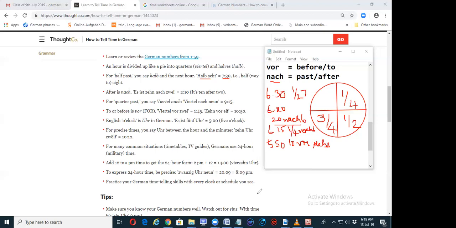When it is exactly on the hour, we have a tendency, mainly in English, to say, oh, this is 6 o'clock. We have our class at 6 o'clock. We are going to finish at 7 o'clock. So this o'clock business becomes Uhr in German. O'clock in English is Uhr in German. The problem is that Uhr also happens to mean Gadiyaram, the clock.